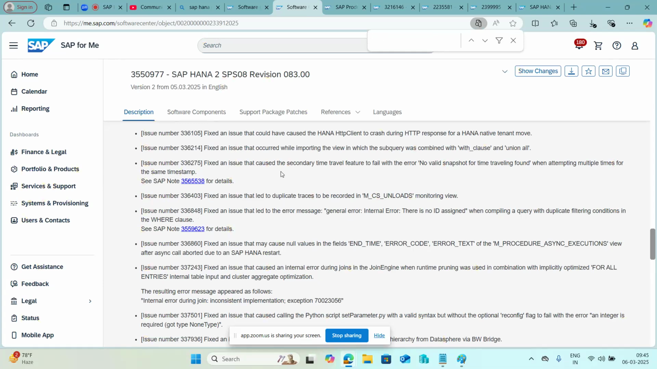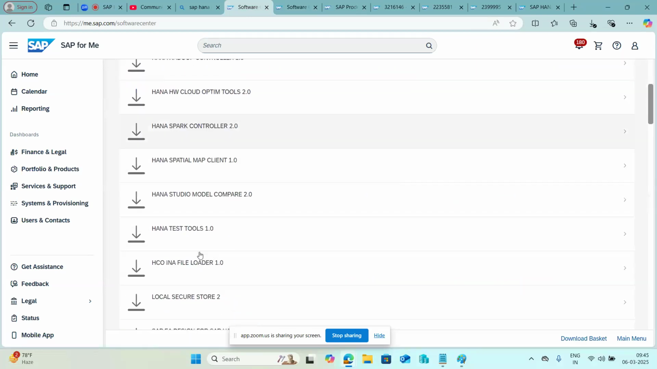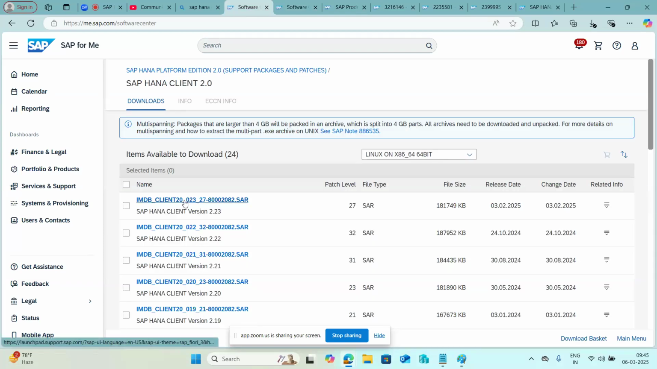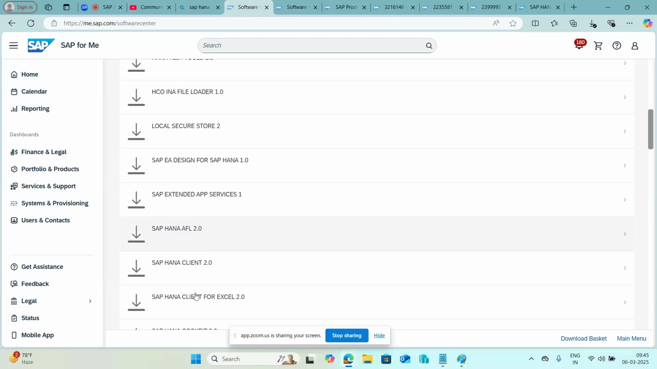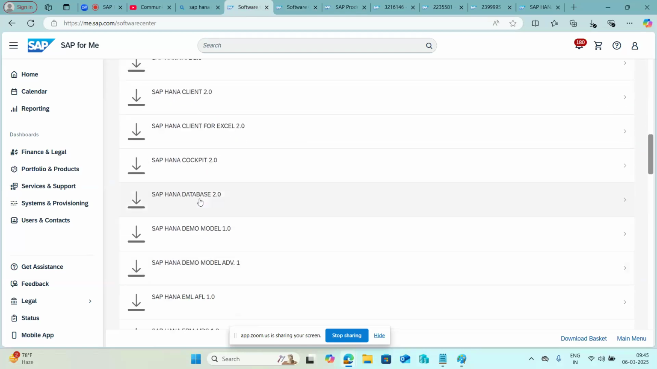Okay. So that is how to find and download the software. If you click it, HANA DB will be downloaded here. Like that, if you go to client download, just select the latest version, then select the SAR file button, and the client will be downloaded. Then for studio, you can download the studio, cockpit, AFL, add-ons, plugins, everything. But the main thing is the database software.